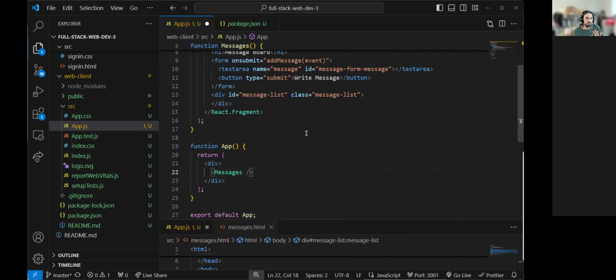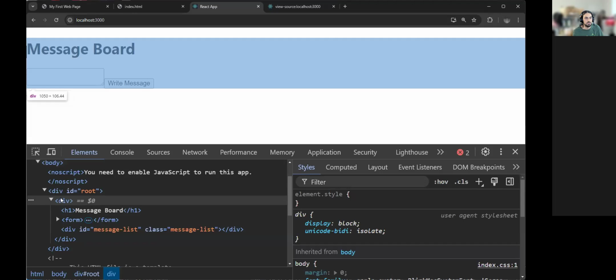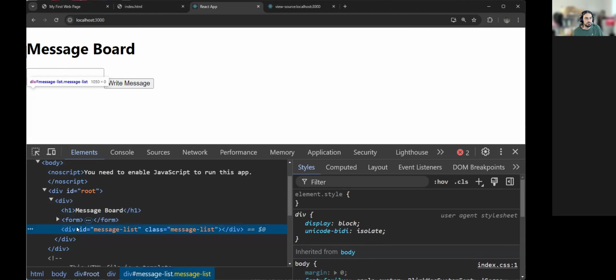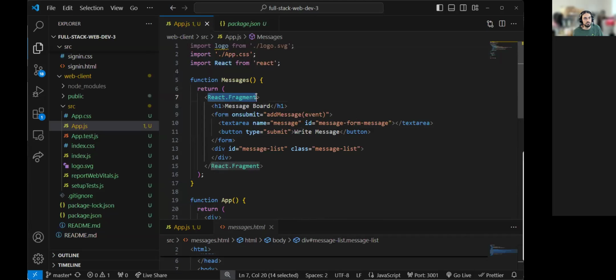This is only React, okay? It's not HTML usually. So messages slash. I usually add a space just because it looks nice. Okay, now if I go back and see Chrome, I should be able to see that div for the app and then message board, which is from messages form in the div there. If I didn't have the fragment, an extra div would be appearing there.